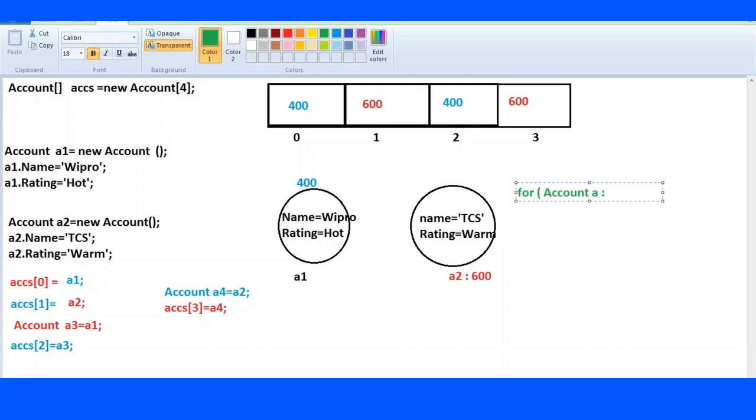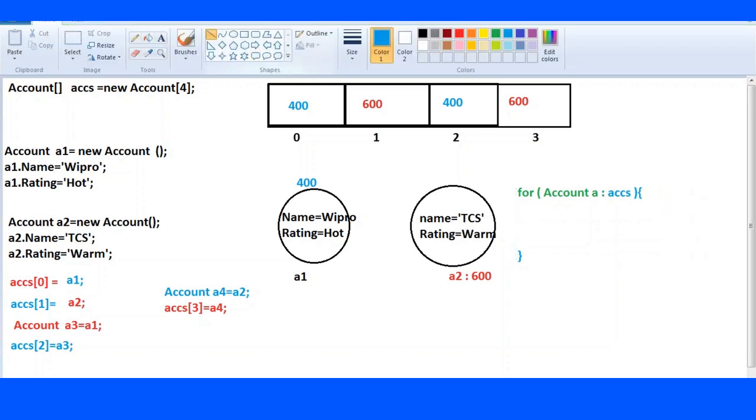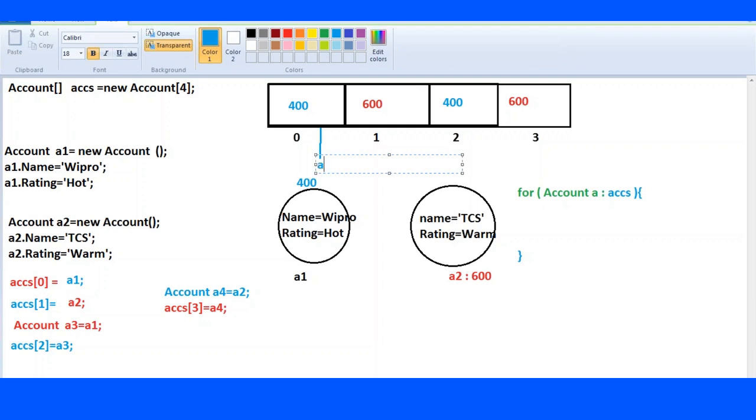Because it's a group of accounts, I will take Account A. What is the name of the array? ACCS. Account A, colon, ACCS. Now what is that A referring to? A will refer to the first value. When you say Account A colon ACCS, A is taking the first value from ACCS.